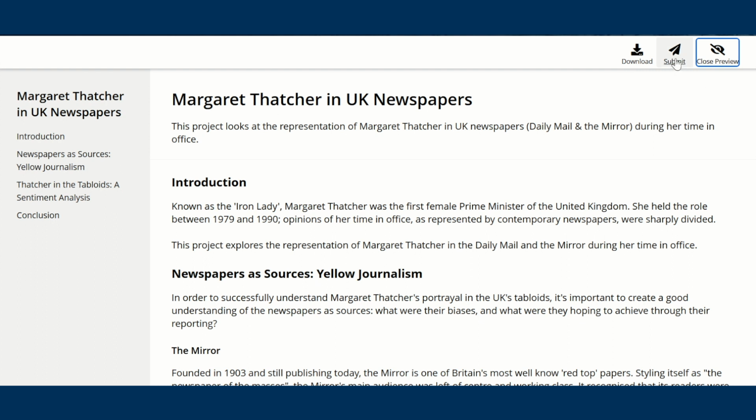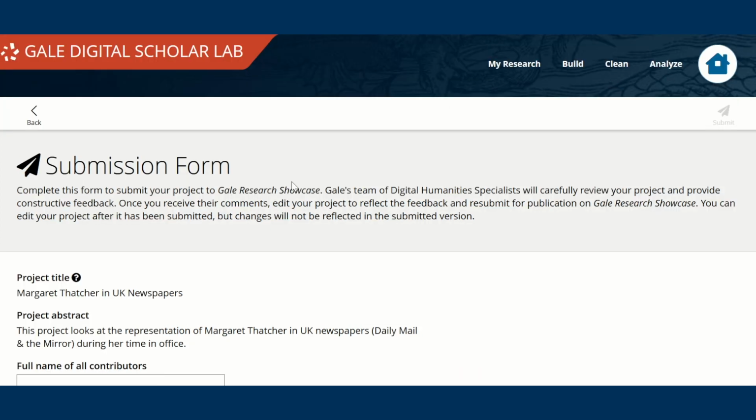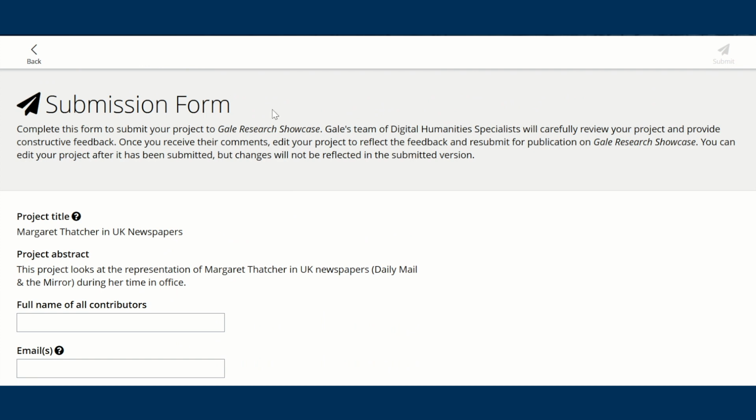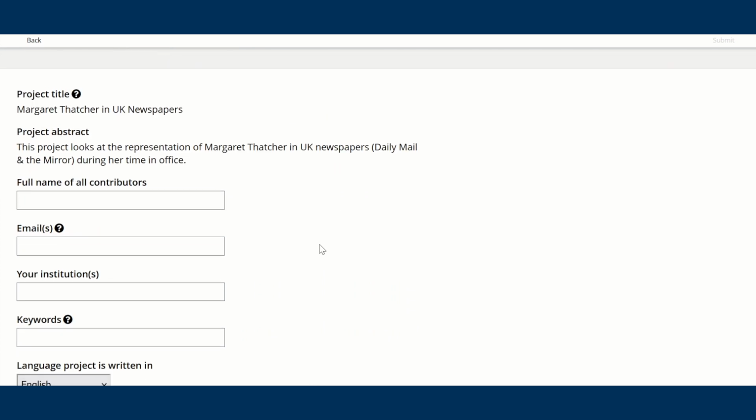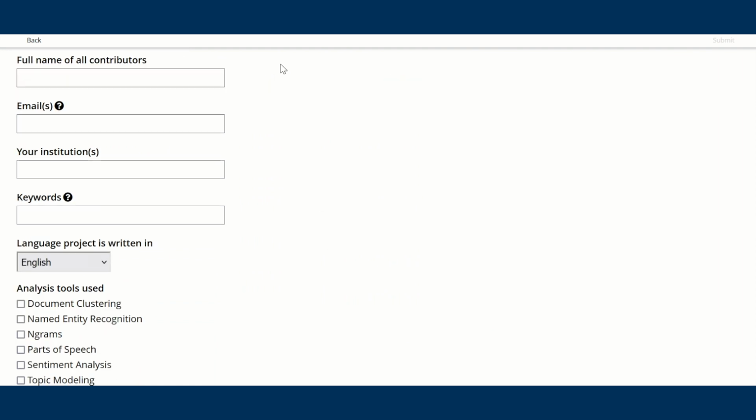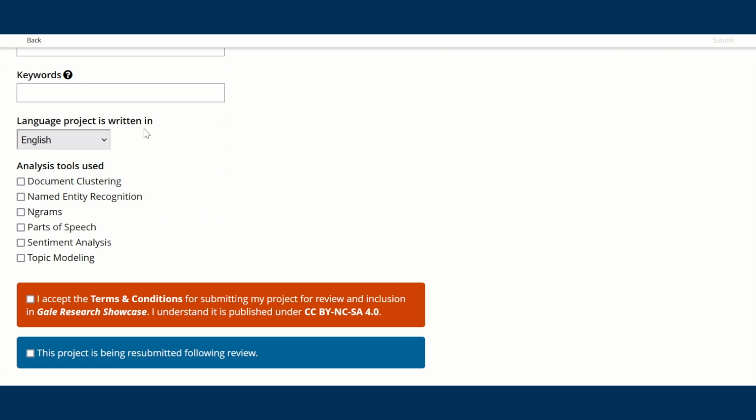do. So hit this submit button up here, or accidentally right click it, and it's going to take you to the submissions form. At this point, we're going to ask you for a little bit of information about yourself and your project, so the names of the people who worked on the project, as well as emails so that we can get in touch with you, the institution that you're working at, any keywords about your project, the language it's written in, and the analysis tools used.